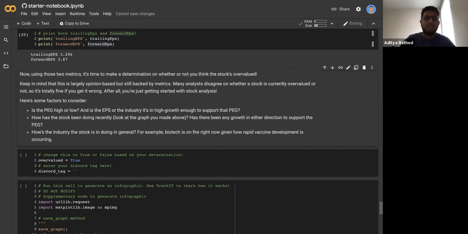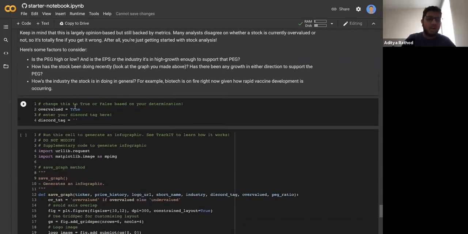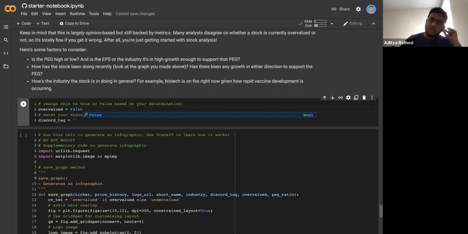So maybe consider that. Now you make your determination whether you think the stock is overvalued. In this case, I'm using Apple stock. I'm going to say it's actually not overvalued, because Apple is projected to grow a lot, especially considering the new products that they've just released. Maybe because of the economic downturn, people aren't able to buy these products, but I would say it's not overvalued currently. So I'm going to say false over here, but you set that to true or false depending on your observation. I'm going to give you a minute to think about this and answer.